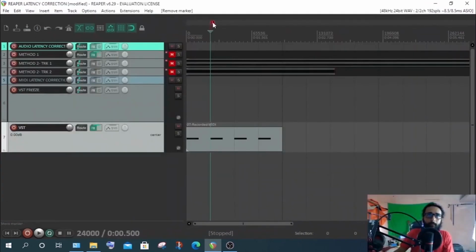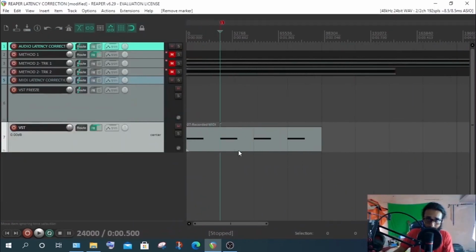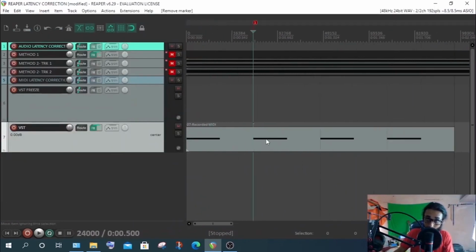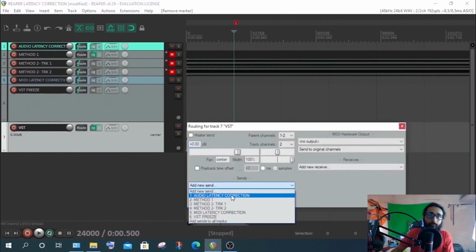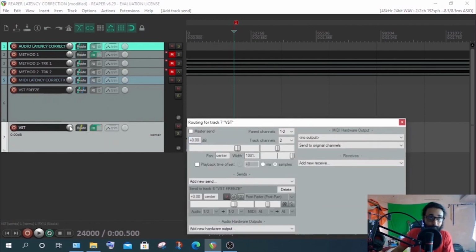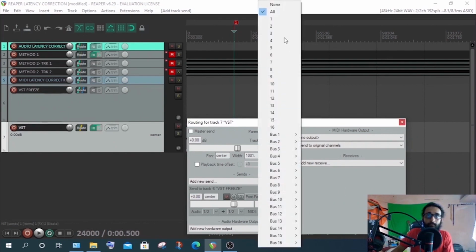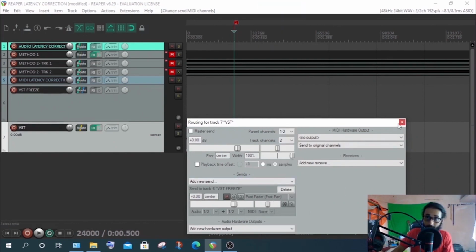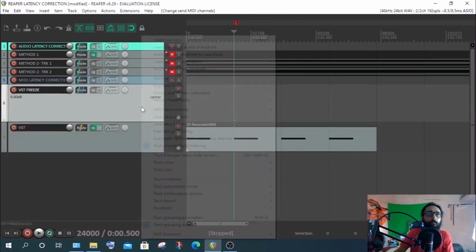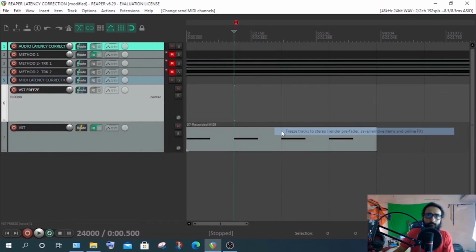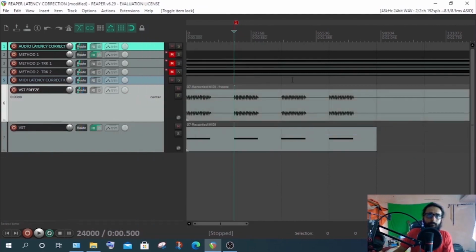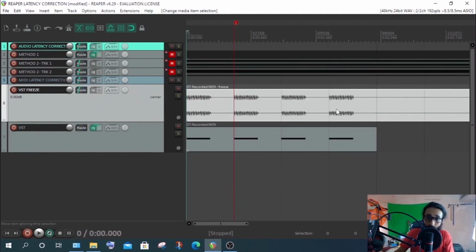So simply I have here marker 1, set at the attack position of bit 2. Bit 2 MIDI note here, and simply I'll be routing to this VST freeze track, and MIDI note none, only I'll be routing audio. So simply freeze. This is the audio which we obtained by freezing this track.